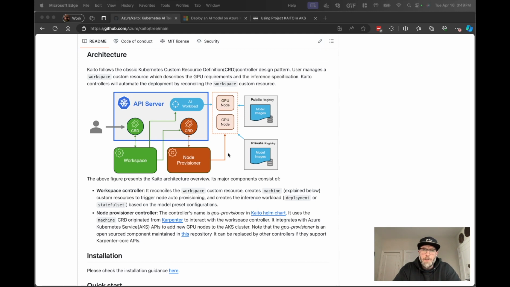KAITO involves two main components. There's the node provisioner, which is using Karpenter behind the scenes, and its job is to deploy a new node pool into your cluster based on a request that it receives from the workspace operator. The workspace operator takes a look at the workspace CRD that you submit. In that CRD you specify the node type that you want and the model that you want, along with some other parameters you can optionally pass in. The workspace operator will check and validate that for you, to say, does this model operate correctly on the node type that you're trying to deploy? It'll do some of that validation for you.